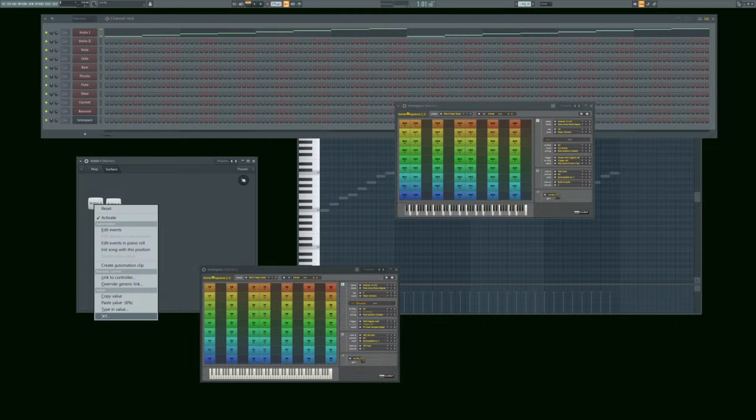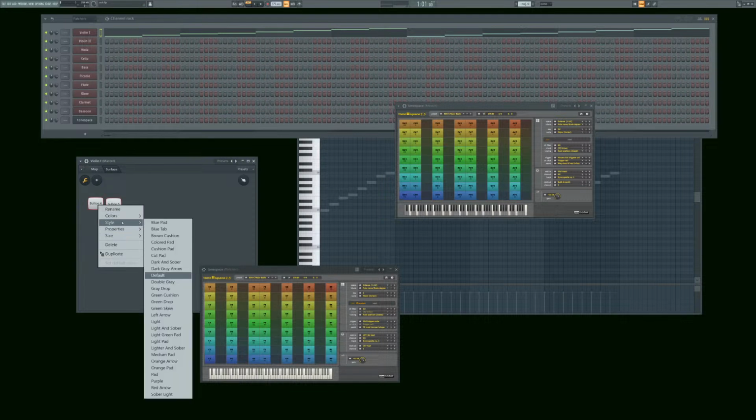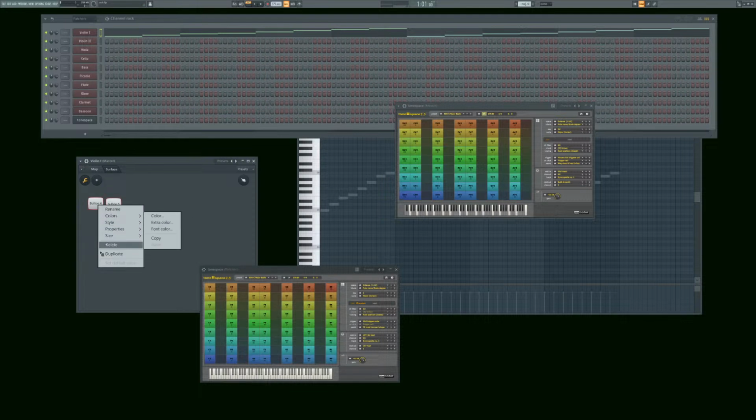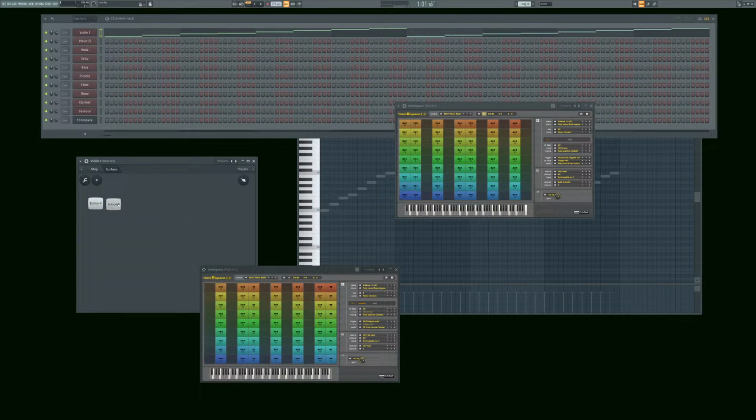Edit events, type in value. So this, did I not reactivate them? Yeah, it doesn't really give you a place to say the set default is grayed out. And when I right click here, it's gone. I paste. C.